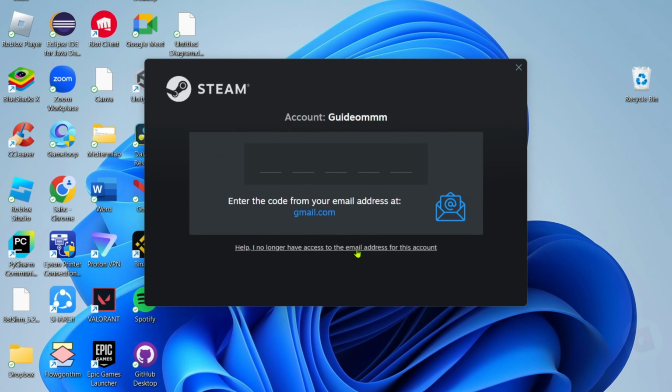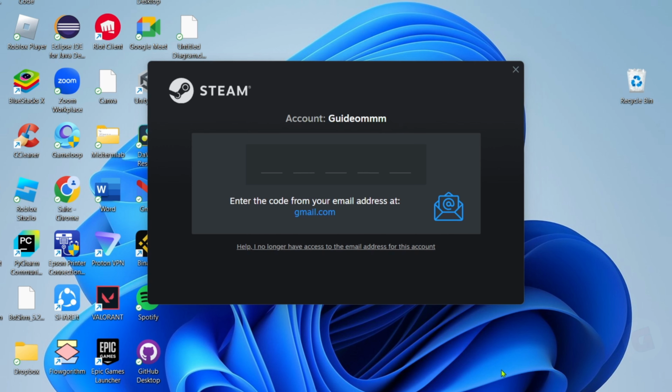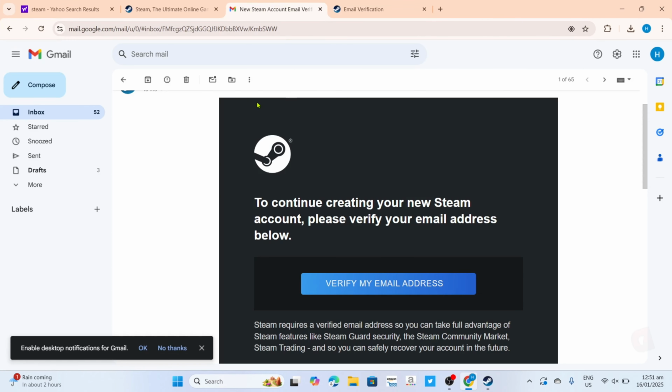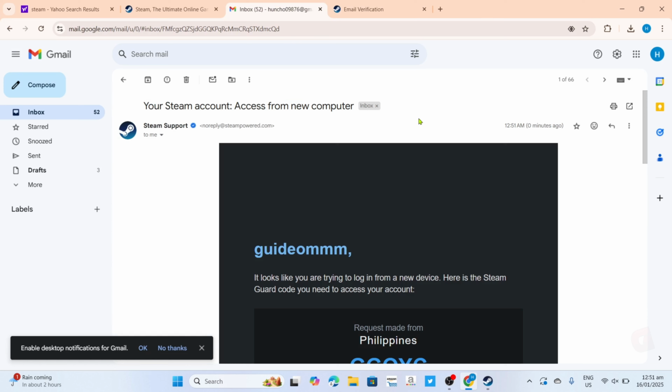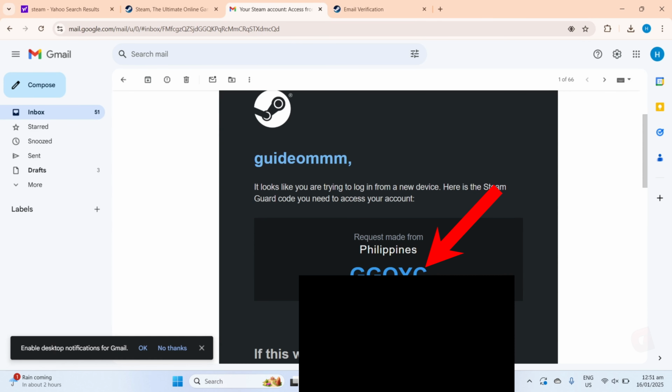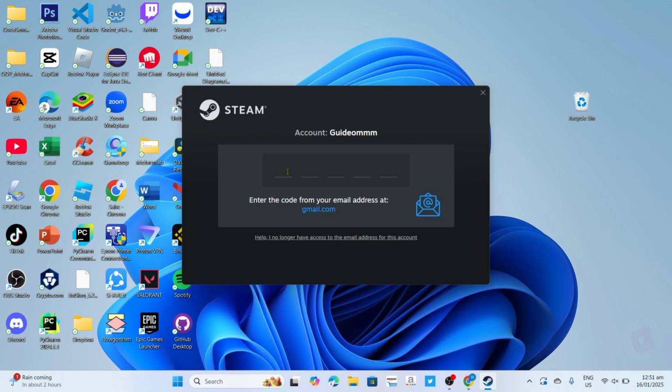And then Steam will send a verification message to your email once again. The message that they will send will contain a verification code that you will need to enter right here in order to log in to your account. So just go to your email once more. And once you're on your email, you will now see the message, so just go and open it. And after that, there you go guys, you will now see the verification code right here in this section, but I'm sorry guys, I blurred my code just for privacy. Now that you've seen the verification code, you can now enter it right here.